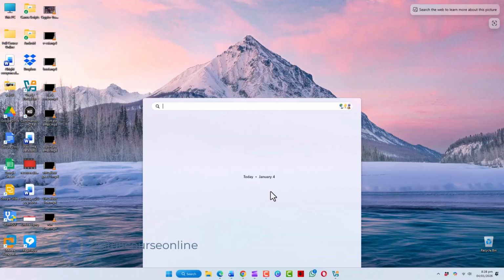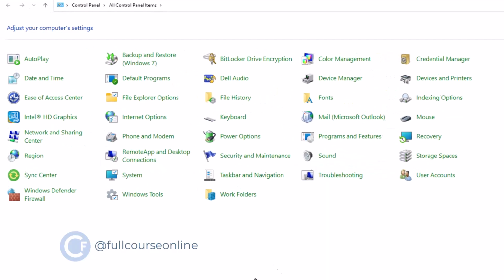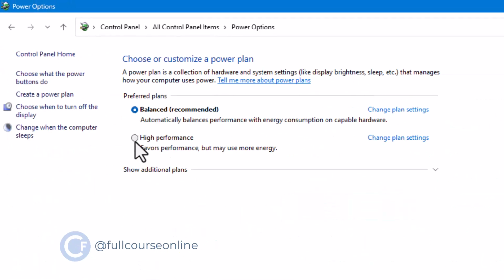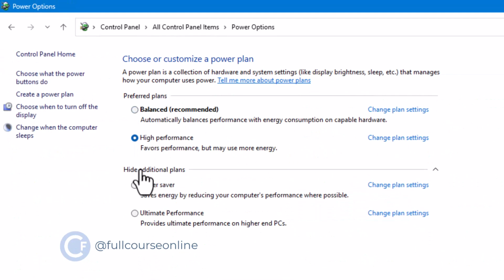After the restart, open the Control Panel. Then open Power Options. Select High Performance or Best Performance to allow Windows to use full system power.